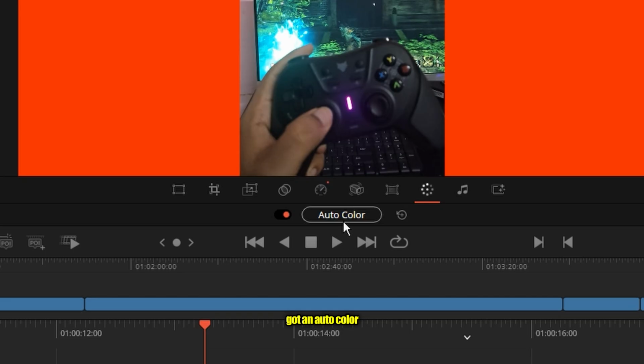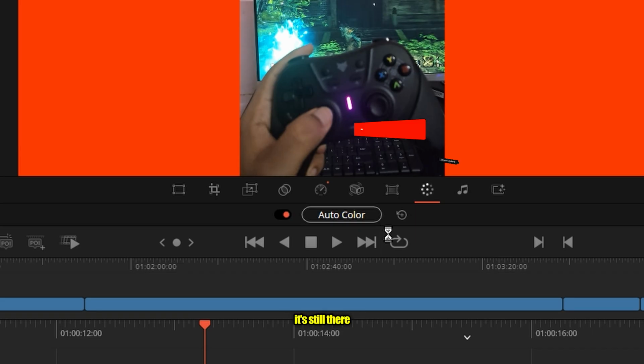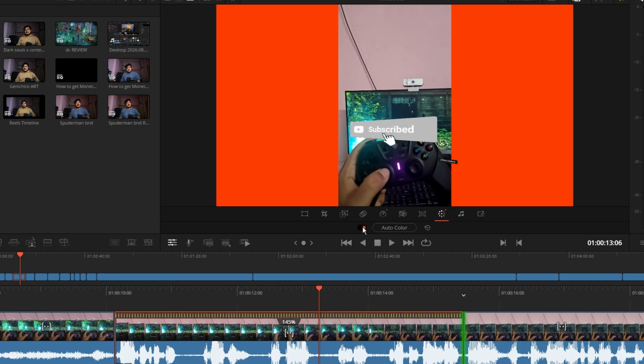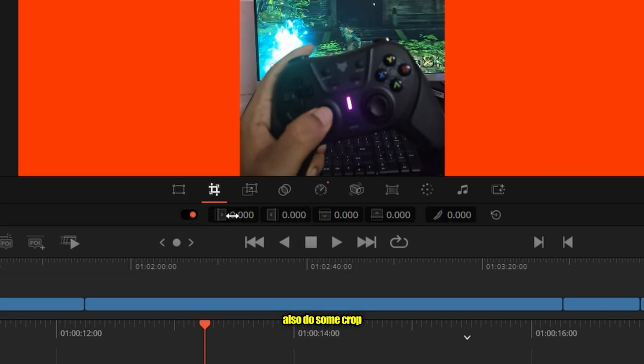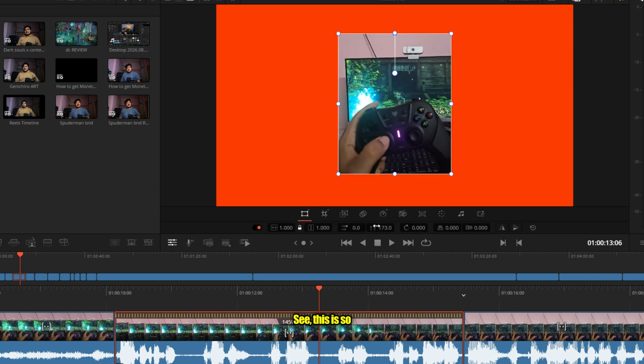Hey, you've also got an auto color option, which, I mean, is ultra unnecessary, but it's still there. Now it's lagging, but yeah. And you can also do some crop adjustments. It's so crazy. Yeah, now I can just move it. See, this is so convenient.